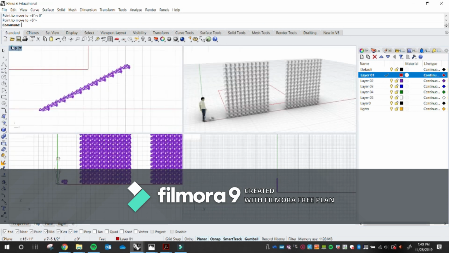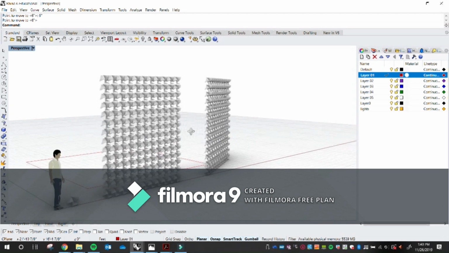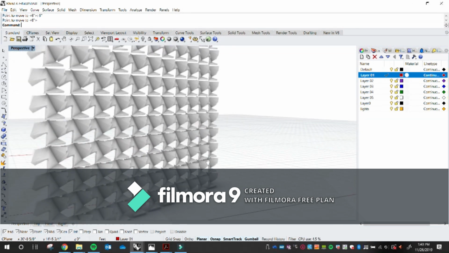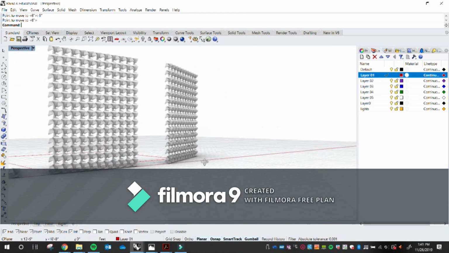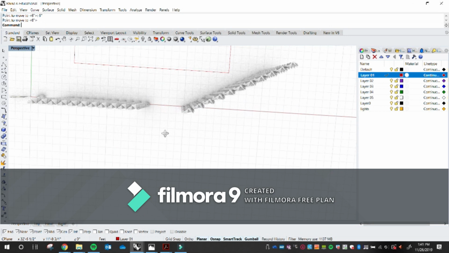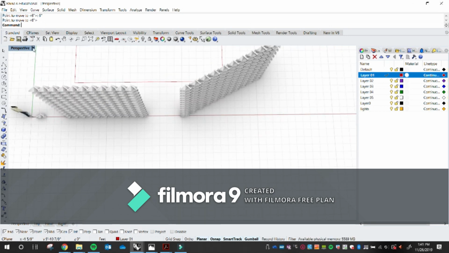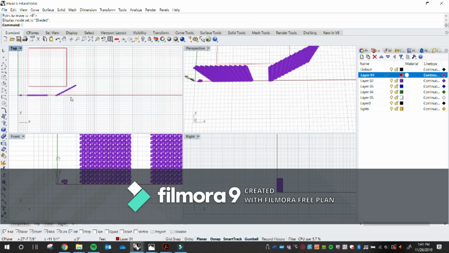So let's see how this is looking now. I have that flat one, and this one that is now on a slight angle. That allows me to see these openings a little bit more. So we have those two walls right there. What happens if I make another copy?